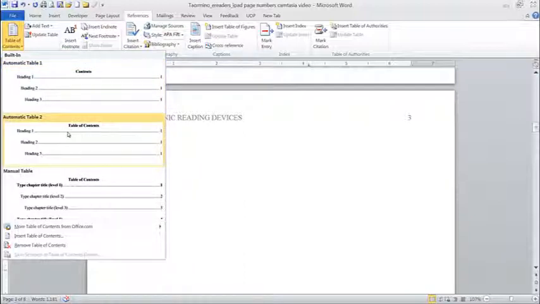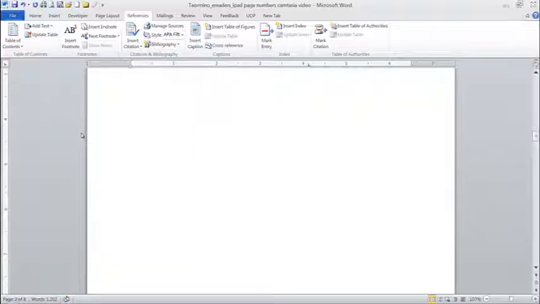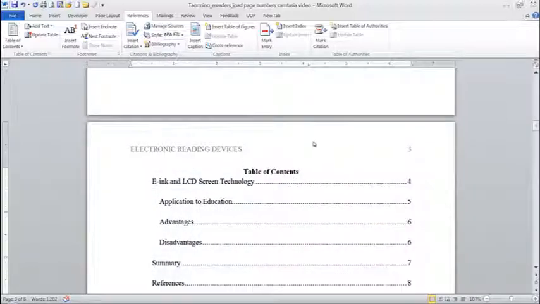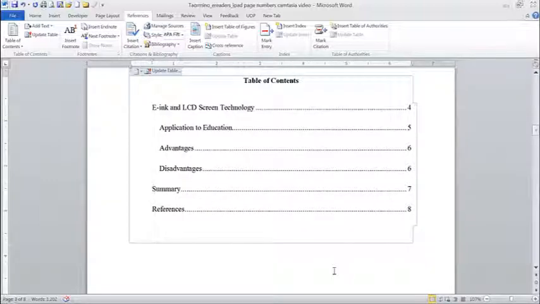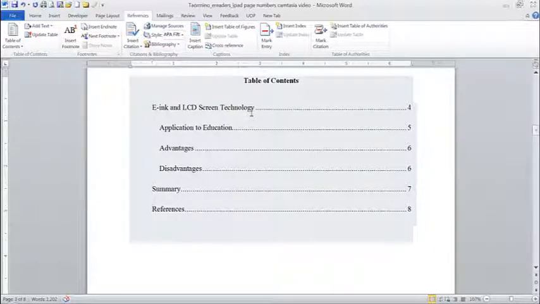Here I'm going to select Automatic Table 2 because it will put in a title for table of contents, and then it will put in each heading with a tab delimiter followed by a page number. When I click on that, notice that my table of contents is now automatically inserted. Each of the entries in the table of contents corresponds directly to a heading level. E-ink and LCD screen technology was a level 1 heading. Level 2 headings are slightly indented, so application to education, advantages and disadvantages, followed by my summary and references, which were also level 1 headings.